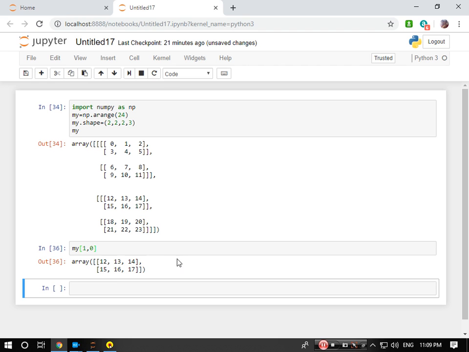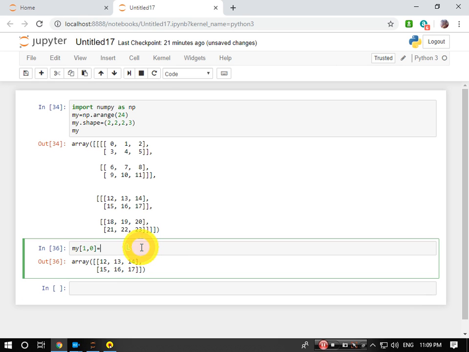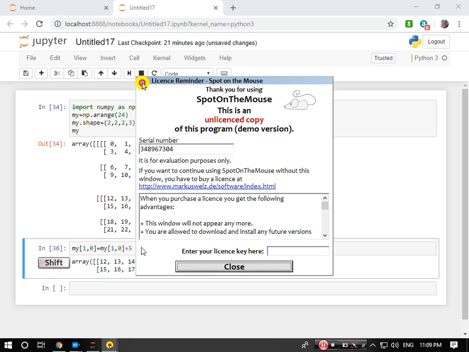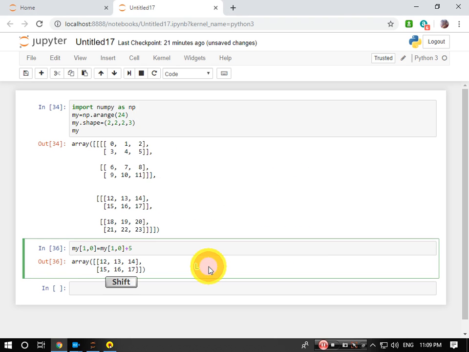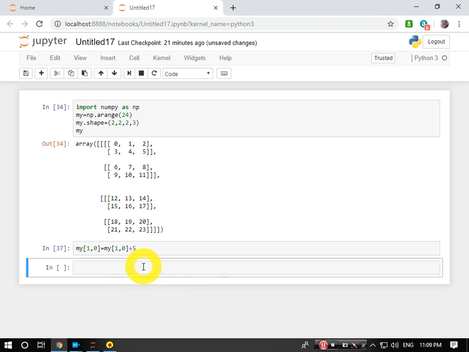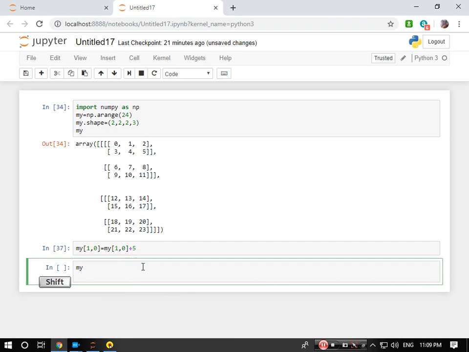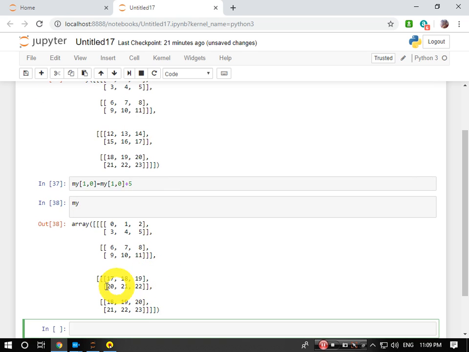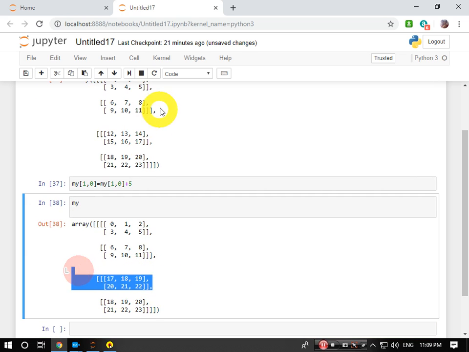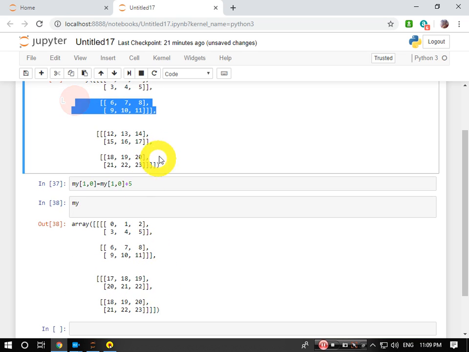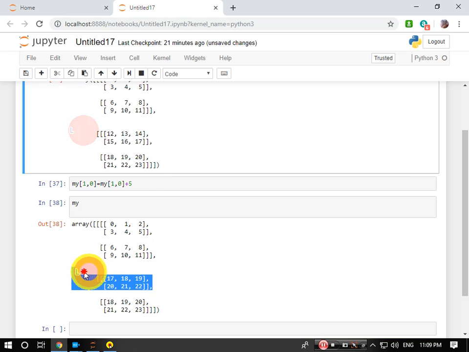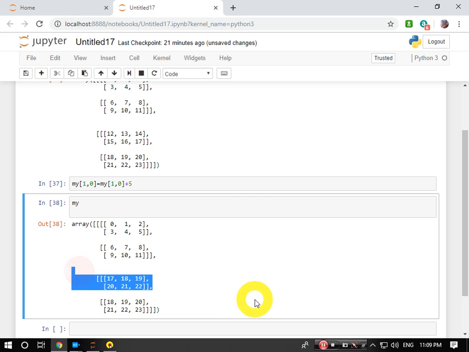And I want to write it is equal to my 1, 0 plus 5. So 5 will be added to all of the array. Now 5 is added here, added here, added here. Now you can understand.